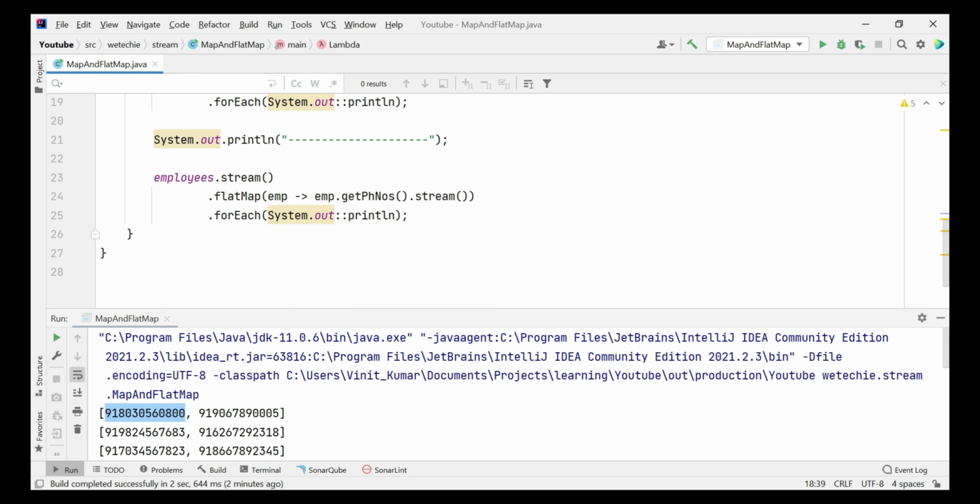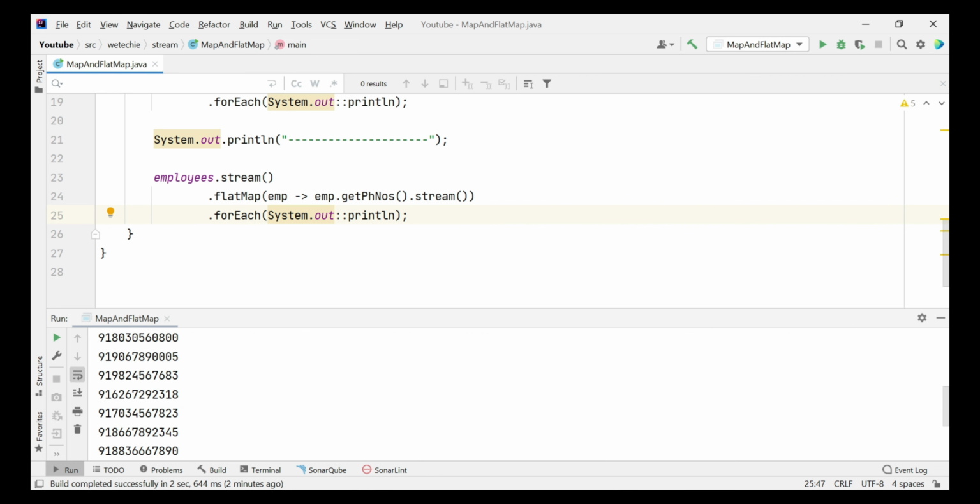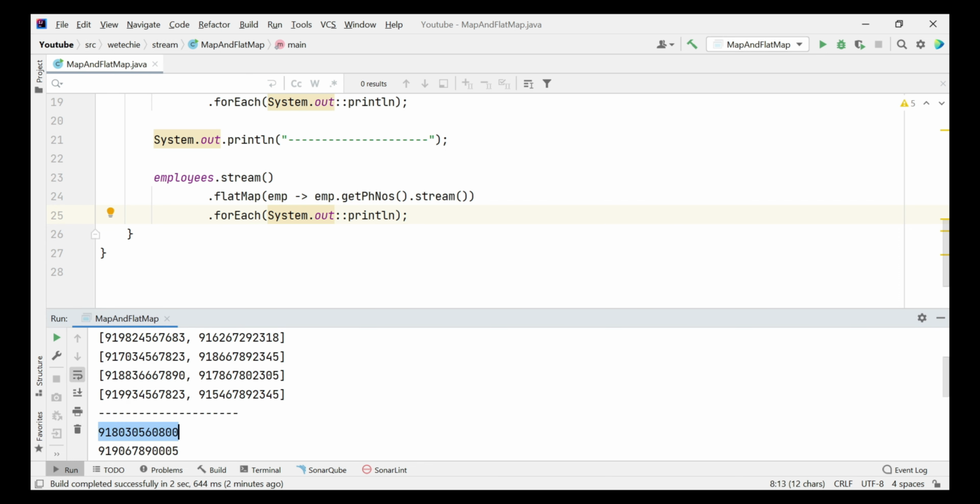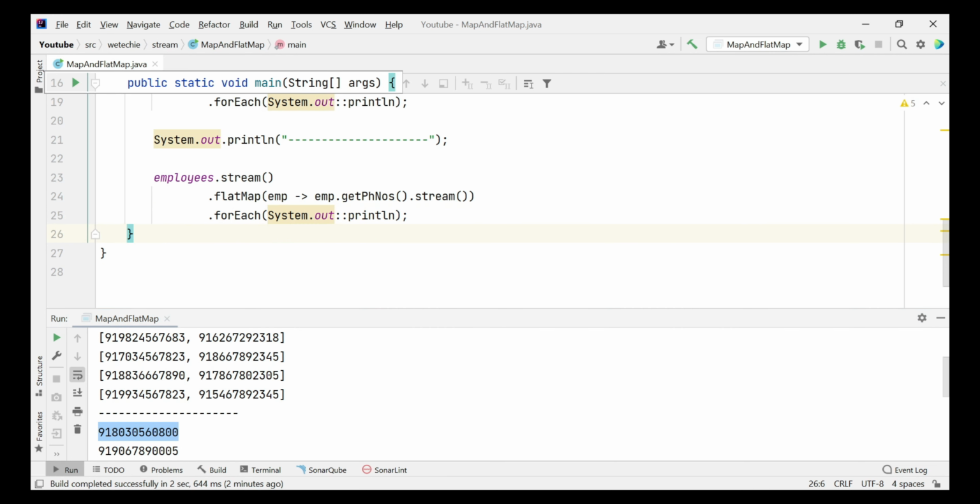And in case of flatMap, we are passing a list of phone numbers, converting them into a stream. It is converting them into multiple values, but flattening them and printing this out. But this is readable, structured data, and we can use this. Now, how we can use that, I'm going to show you.